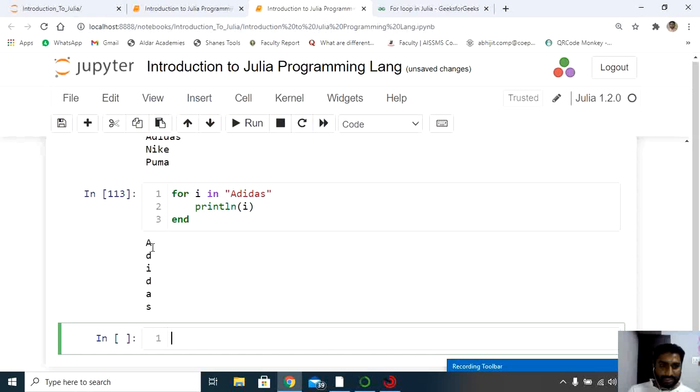Have a look at this. It has segregated the value in terms of individual letters: A, D, I, D, A. Yes, this is how we work with a for loop statement in the Julia programming language.